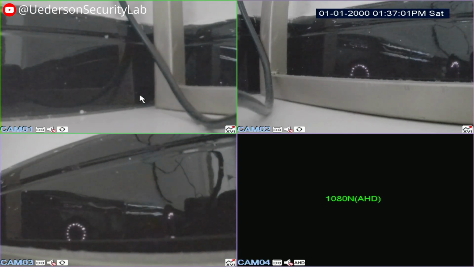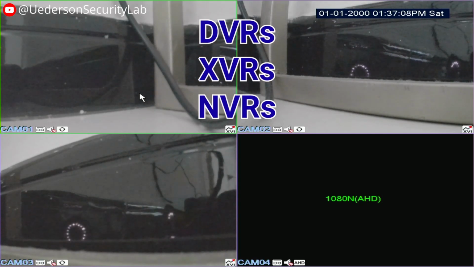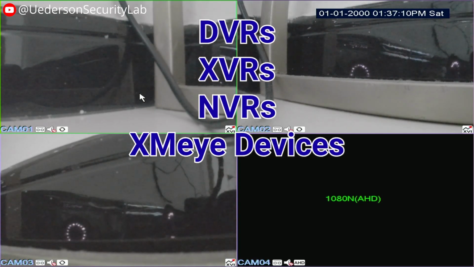While we are using a specific system for this demonstration, these exact steps apply to DVRs, XVRs, NVRs, and general security cameras running the XMeye software.